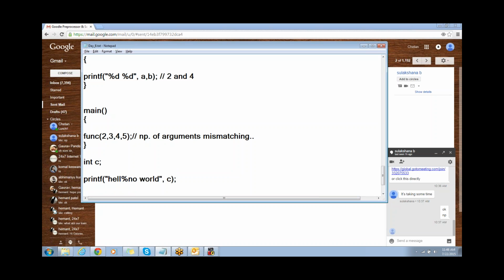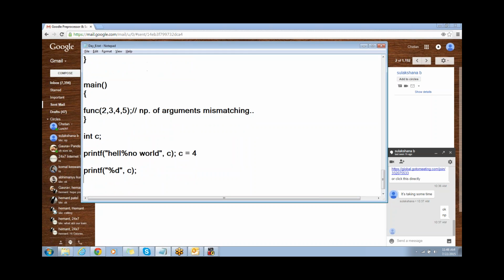Before that, whatever characters we encountered, how many characters we encountered, we count 1, 2, 3, 4, and it will assign to c. So here c will be equal to 4. And here we will print c is equal to 4. It will print 4 as the value.